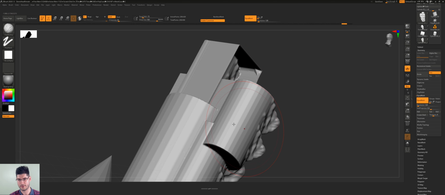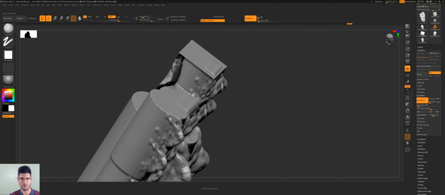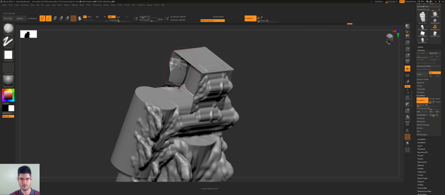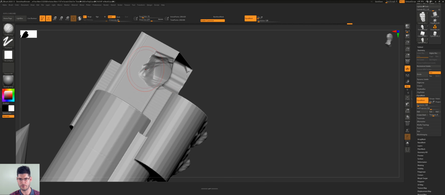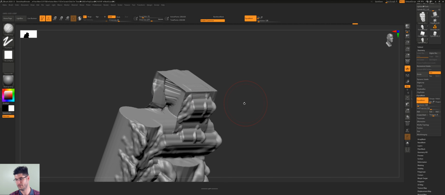Deactivate symmetry by pressing X on the keyboard. Let's make that brush size a bit smaller, and let's just try and do some edits. I'm going to make it even a bit smaller. So as you can see, I've done some clay buildup over there, but it's also affected that side. And if I do it like so here, it's affected that side as well. This is not exactly something that we want. This is where backface mask comes into play.